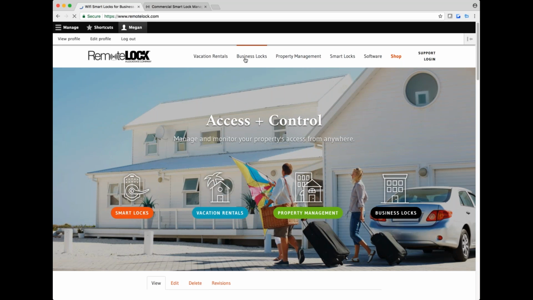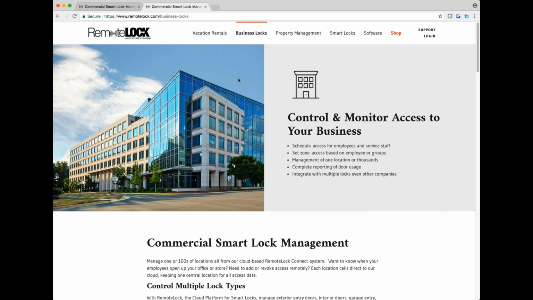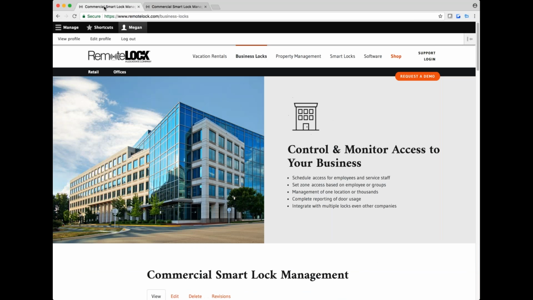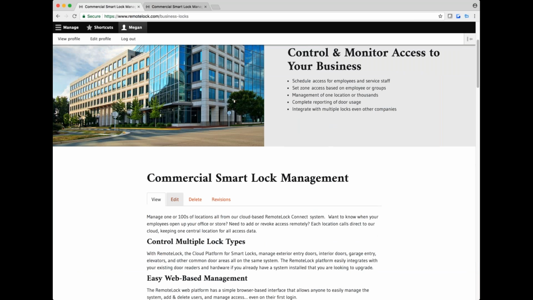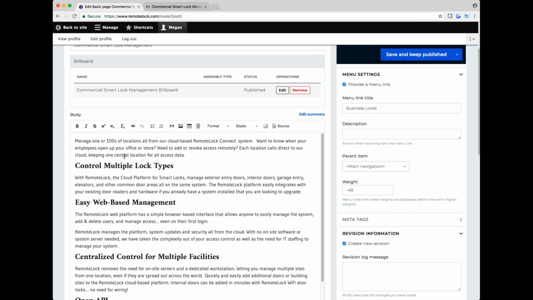So let's take a look at the business logs page. And I have that page here in another tab so we can look at it as the site visitor looks at it as well. And when I'm on that page, I can click the Edit tab. And it shows me all the components that are being pulled, all the content that's being pulled to create this page. The title is the page title, the H1 of the page, and what appears at the top. There's a billboard on this page that we can edit.